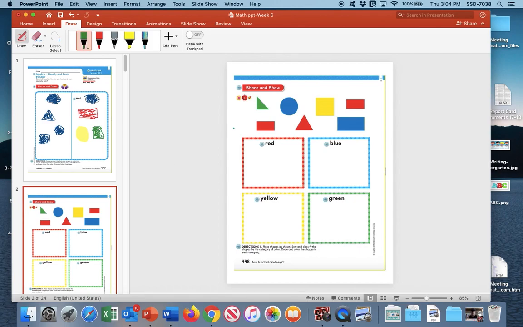So now we're on the back of that page, and this is also a sorting. We're going to place the shapes as shown. Sort and classify the shapes by the categories of colors. Draw and color the shapes in each category. So we're going to continue practicing doing that. I am not able to drag them, so I have to draw them just like you. So we're just going to do it one step at a time.